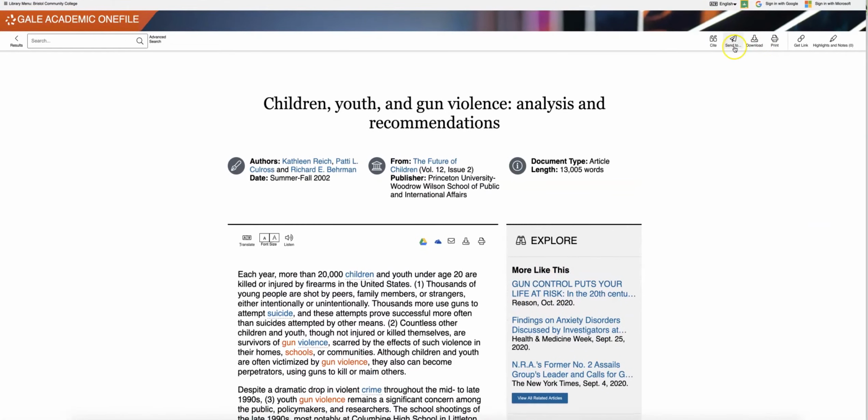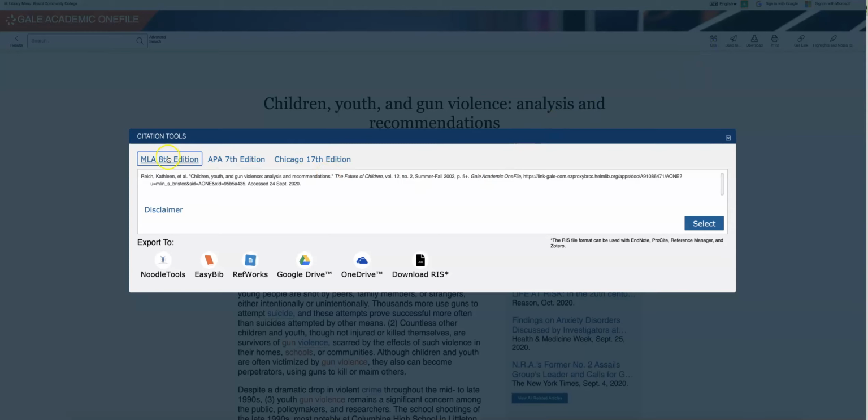So up at the top here, once you're in your article, you have a toolbar. When you see quotes or see the word cite, that's your citation. So if you click on that, you can choose which format you need, MLA, APA, or Chicago. And you can copy and paste this into a document. You can send it right to your Google Drive. You can send it to your OneDrive. If you're using a tool like EasyBib, you can send it there.